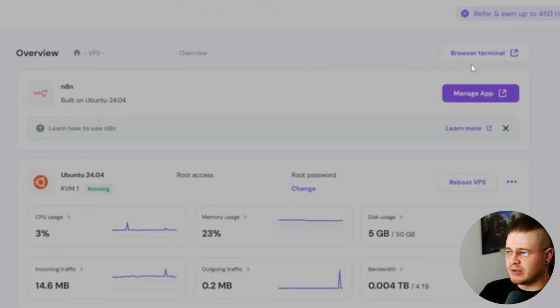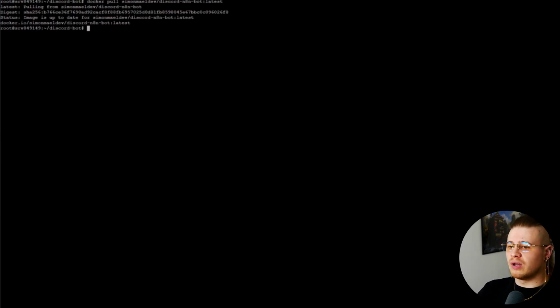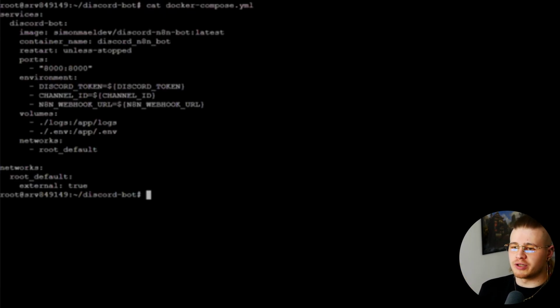Let's go on my VPS. There I can browse a terminal. On my server, I'm going to make a directory for the Discord bot. Go into it. We can then pull our image, and now we'll have to create our Docker Compose on the server. So here's my configuration.